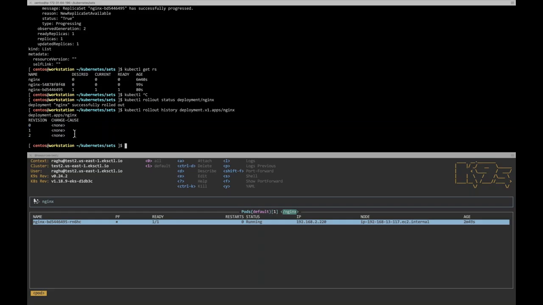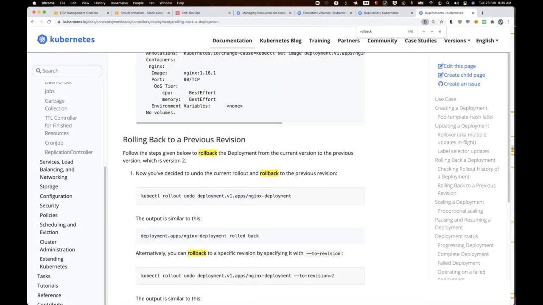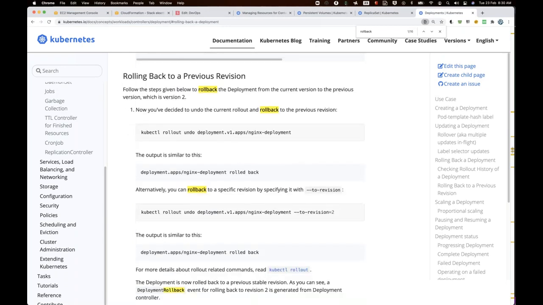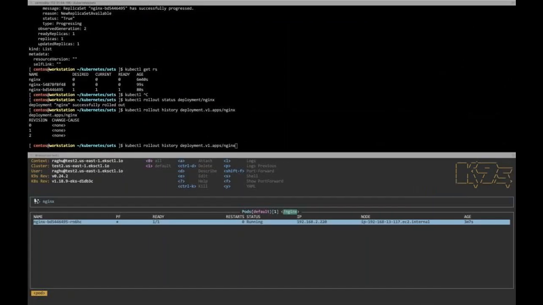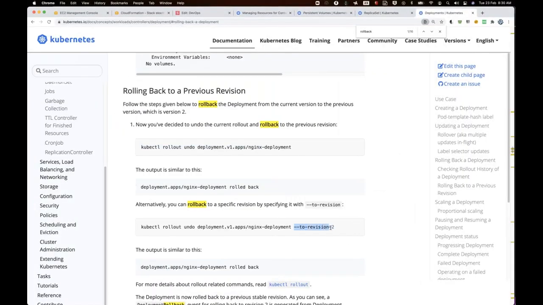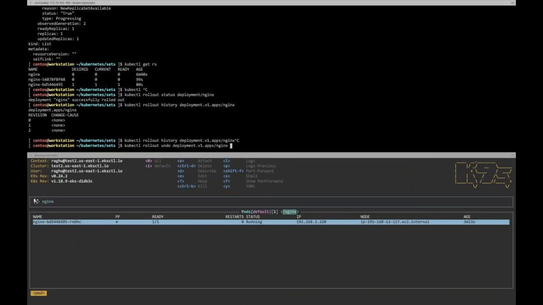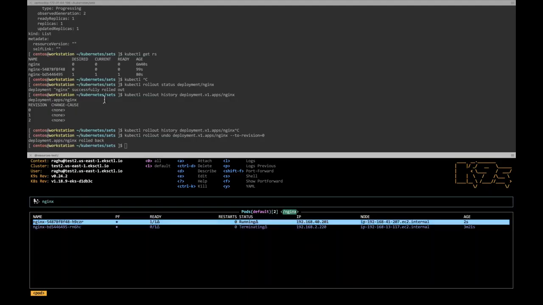Now if you want to go to a particular version, then what you have to do is rollout undo. Rollout undo is fine. So deployment nginx to revision. Which revision do I want to go to? I want to go to revision 0. If I go to revision 0, it automatically rolls back, and again one more container comes into the picture.